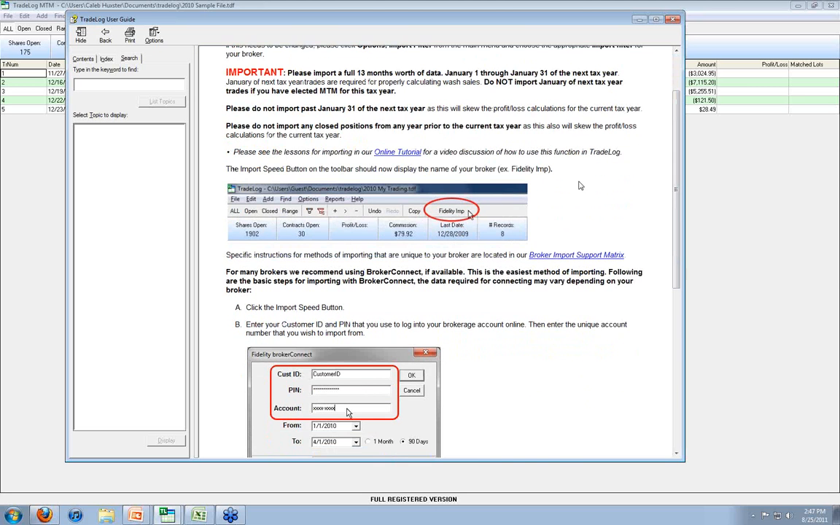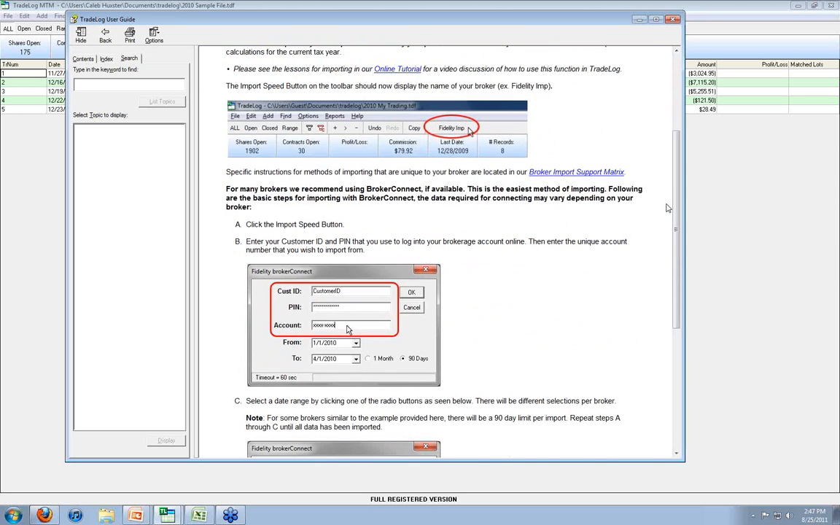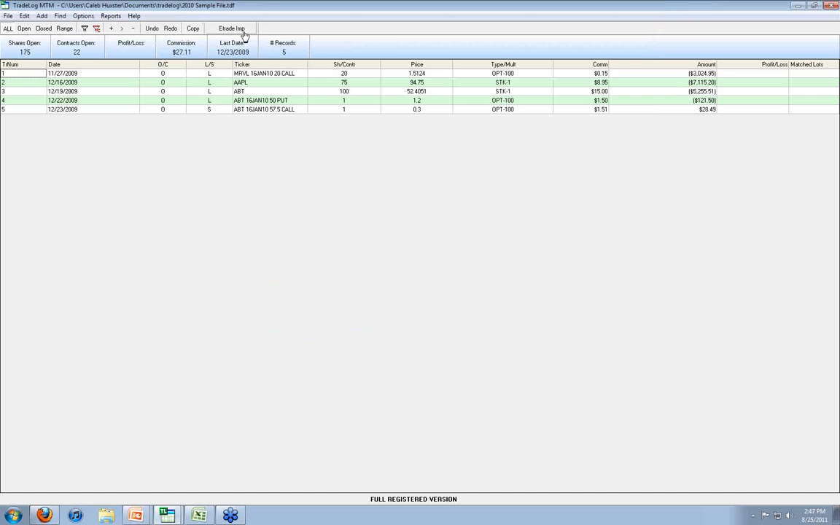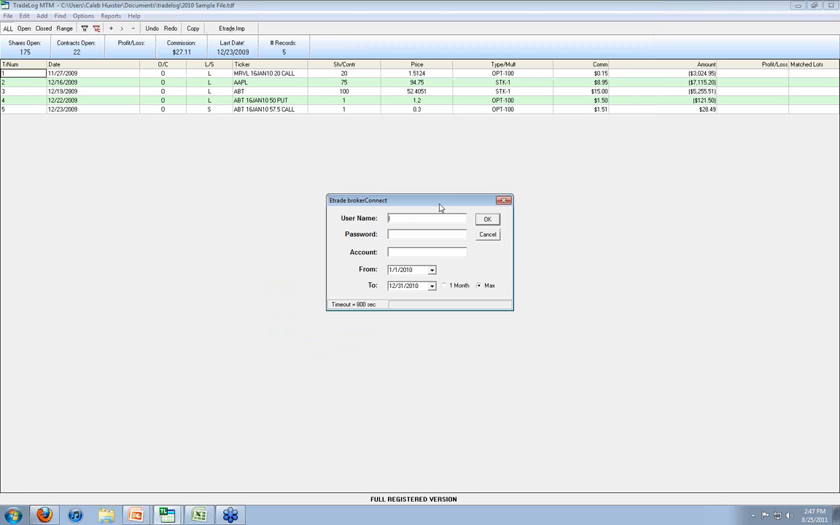All right, so what we're going to do next is initiate the import process. To do so, we first click on the Speed Import button, and this is going to have the name of your broker. In this case, it's E-Trade, so I'll click that. Now TradeLog is asking me for user, password, and account. This is not a user, password, and account that you set up with TradeLog when you sign up for the software. This is actually the account credentials that you use to log into your online account.